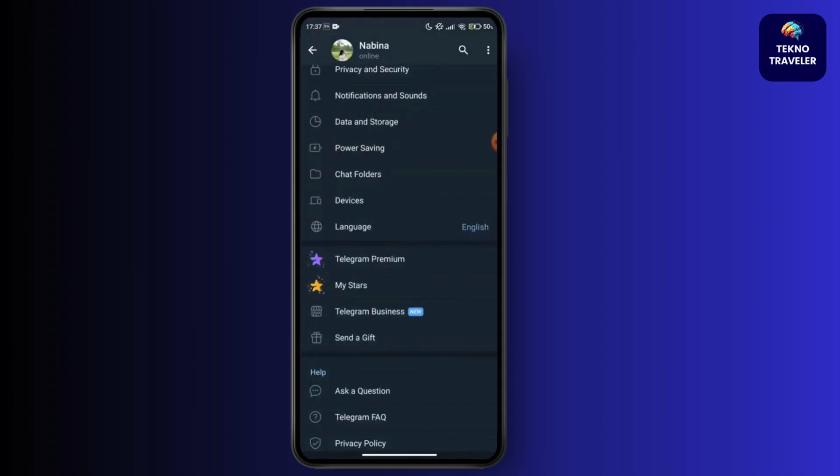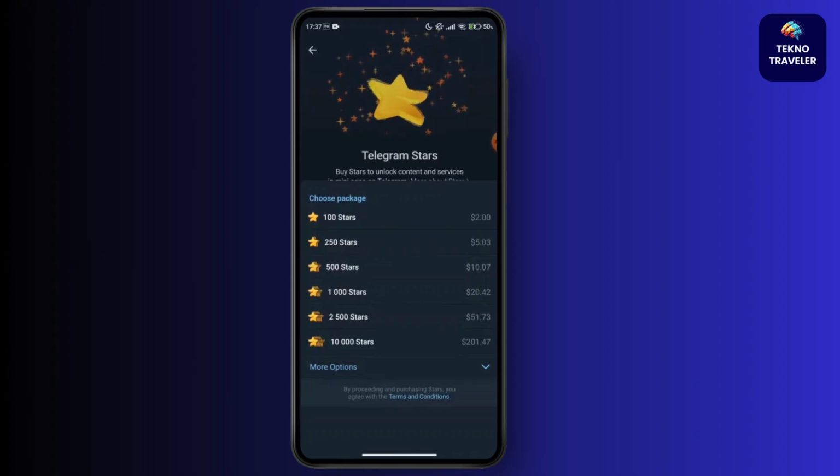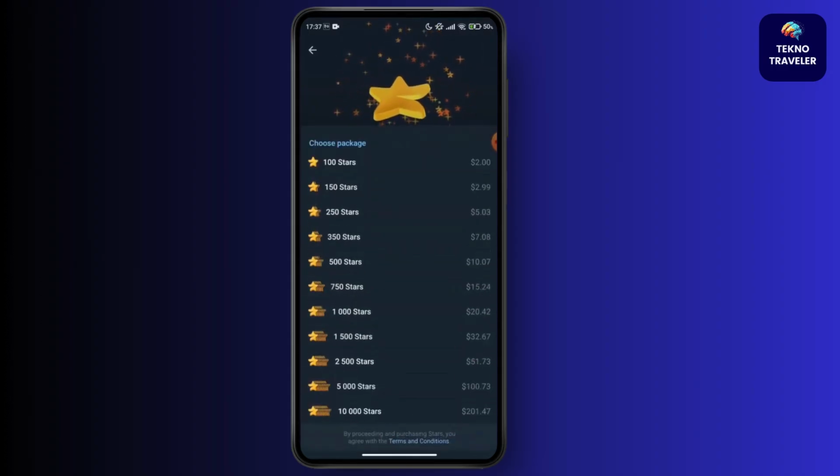So if you want to purchase or buy the Telegram star, you have to just go for the My Stars. And once you are on your My Stars, you have to just go for the Buy Stars. So here you can choose your package. Also you can go for the more option here.